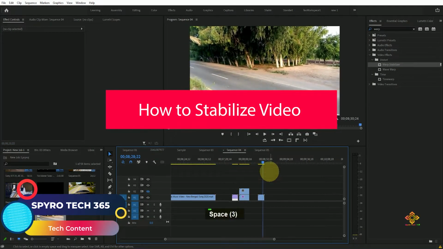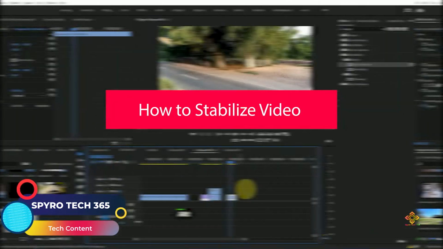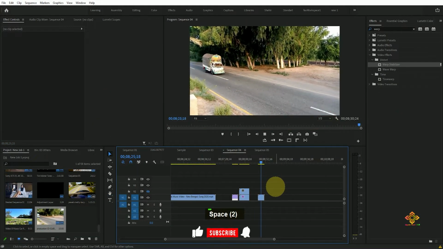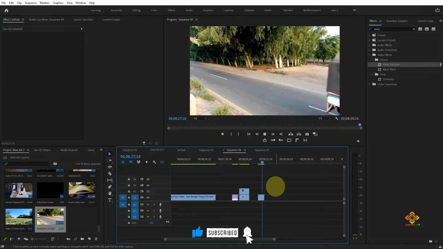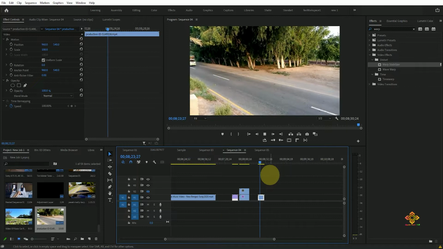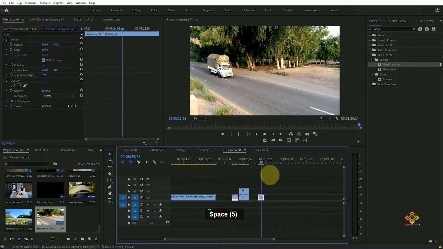Today I am going to show you how to stabilize shaky footage in Adobe Premiere Pro. First of all, we have imported our footage in Adobe Premiere Pro, then inserted it into the sequence. After that, we will apply Warp Stabilizer from the Effects panel.